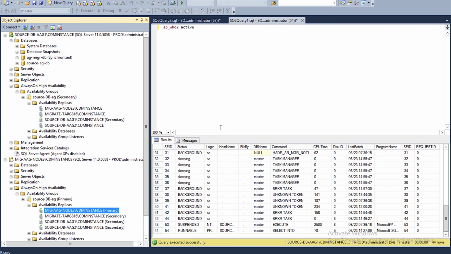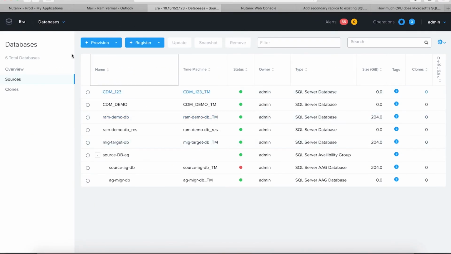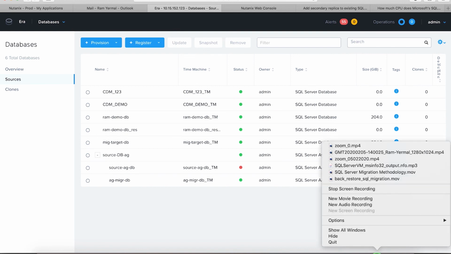Hope this demo was useful and helped you to understand more in terms of how you can migrate from physical infrastructure to the Nutanix platform, and how Era basically plays a key role in that. Right? Thank you.